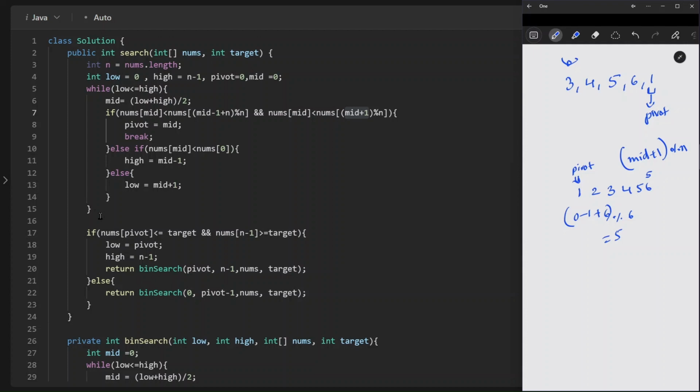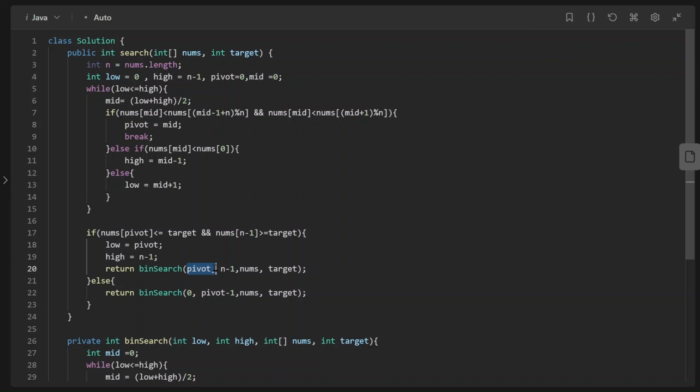Alright. Now that we've found the pivot, what we do is we check whether the target element is in the left or in the right boundaries. I mean, is it on the left side of the pivot or is it on the right side? Okay. So if it's on the right side, then we do a binary search on the right side, starting from the pivot till the end. If not, we do it starting from the 0th index till pivot minus 1. We do a binary search and we return the index.